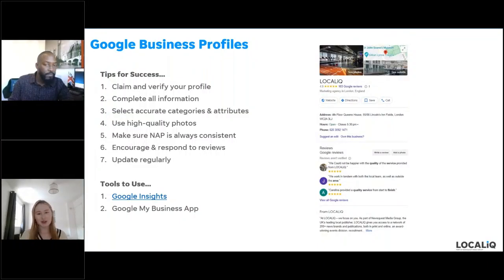The first thing you'd want to do is claim and verify your profile. This establishes ownership and control. Without verification, you won't be able to make the necessary changes or respond to reviews, which are vital for local SEO. The next thing you want to do is complete all fields, ensuring that your profile is informative, and that helps Google understand your business a little better too. Accurate and detailed information increases the chance of your profile appearing in more relevant local searches.